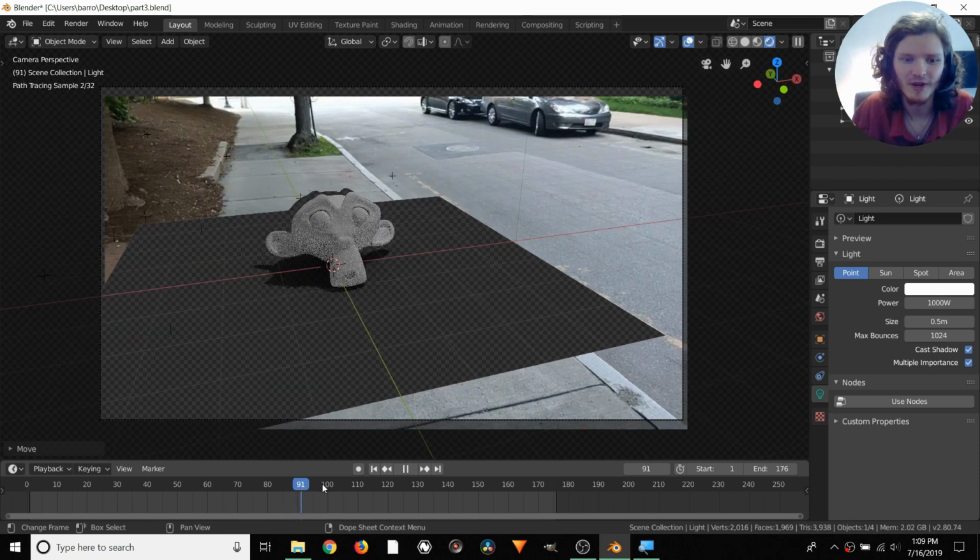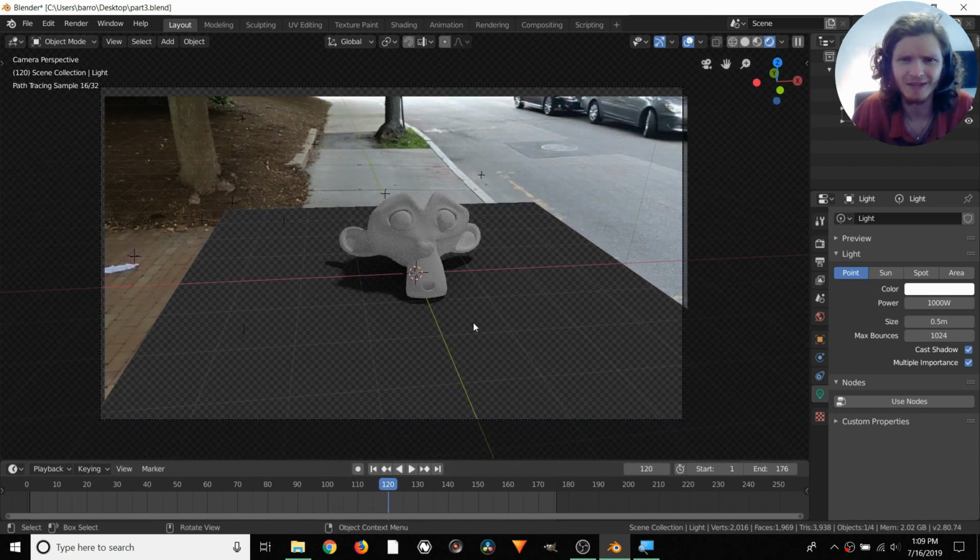But I think I've been rambling a really long time about camera tracking for just one shot, but I wanted this to be very comprehensive. So hopefully you learned a lot about camera tracking in this video.